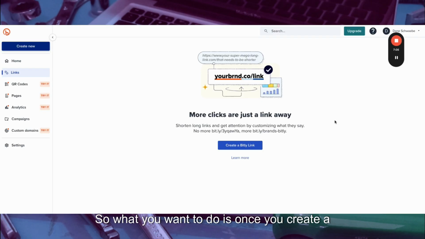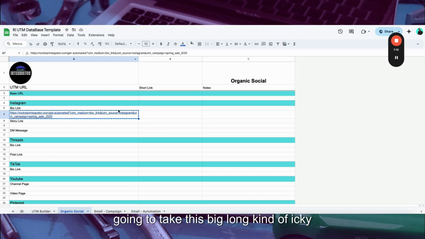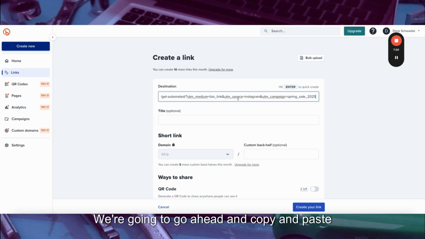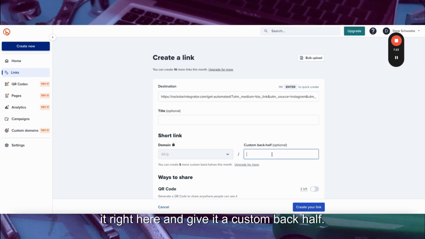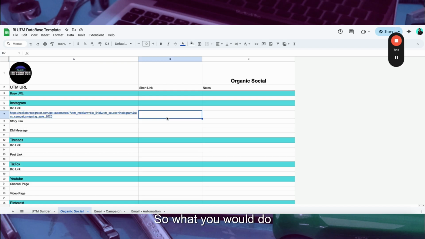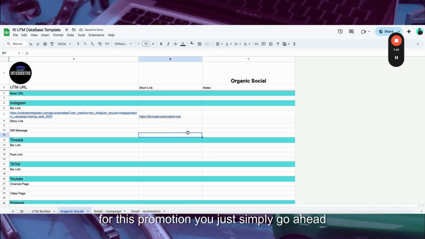Let me show you. So what you want to do is, once you create a Bitly account, go here to create a Bitly link, and we are going to take this big, long, kind of icky looking URL, because we don't want this in our Instagram bio. We're going to go ahead and copy and paste it right here and give it a custom back half. So I'm going to do get automated now. And also make sure to spell it. There we go. I'm going to go ahead and click get it now. And there's our link.